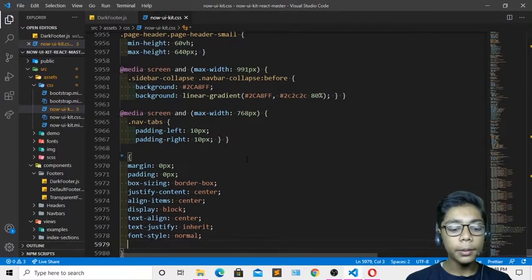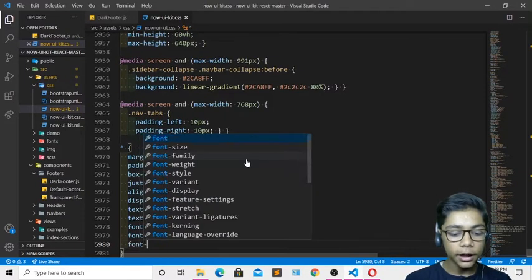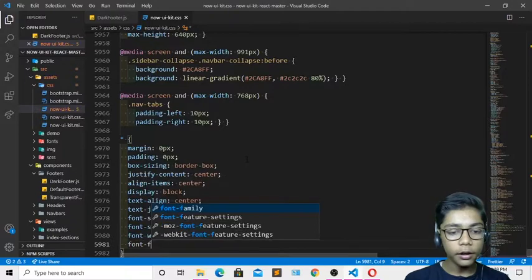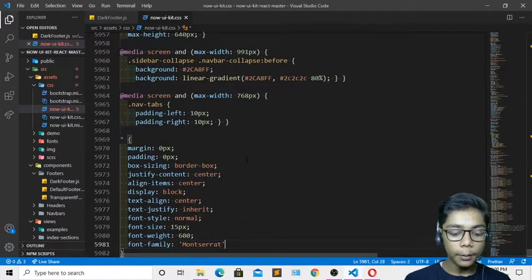Now when you've done that, I will come underneath and create a font-size, which will be 15 pixel. Then create a font-weight of 600. Then create a font-family, which will be Montserrat, comma, sans-serif.